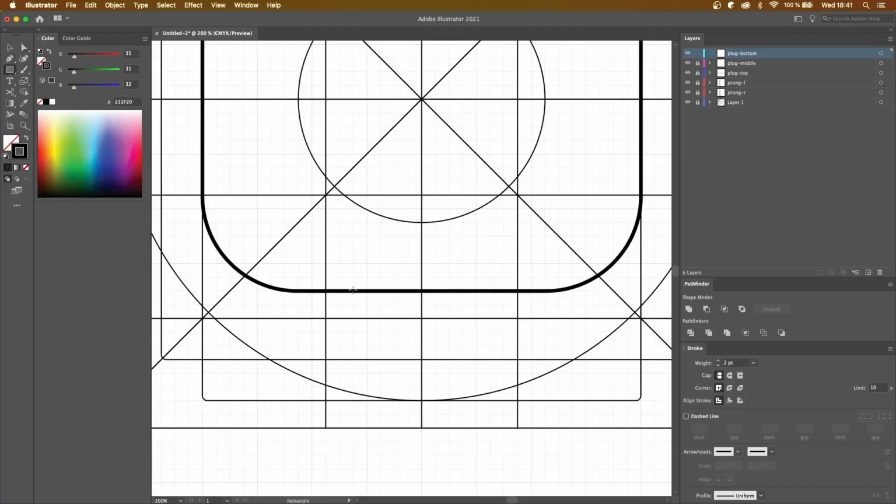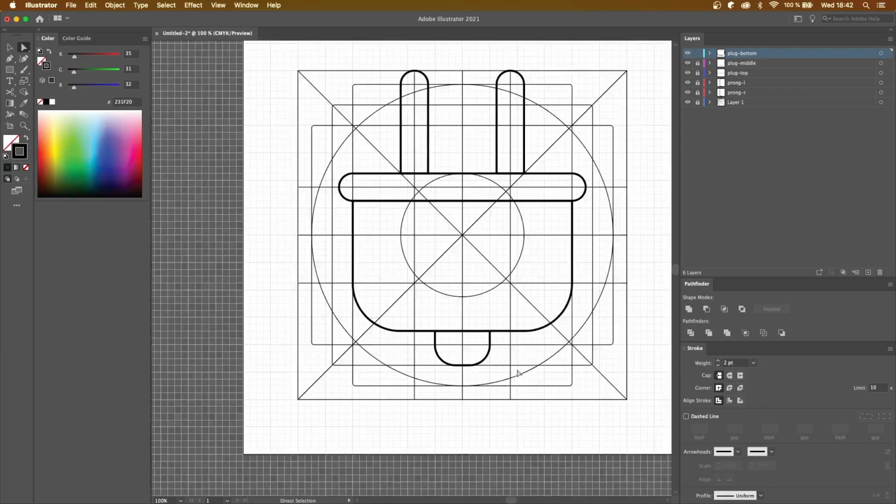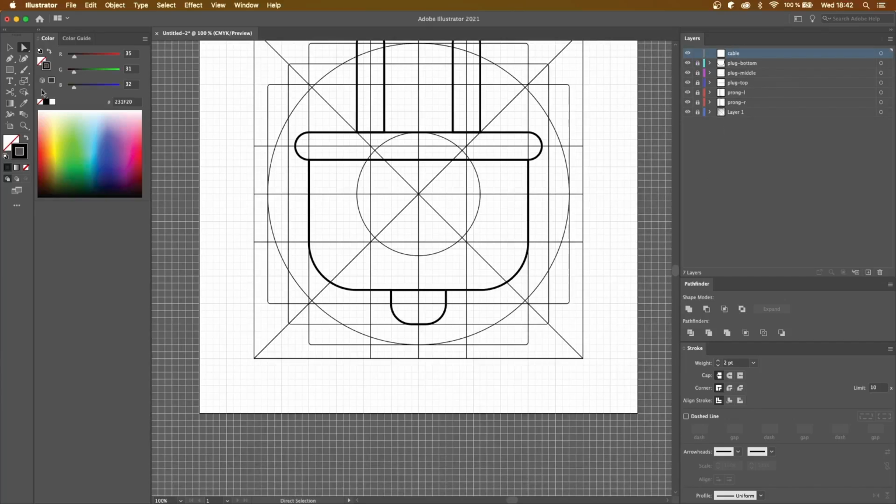Plug middle, and then plug bottom, and another rectangle. Let's do it like that, and it won't go all the way. Okay, that's good. And then we're going to create the cable. And for the cable, we're just going to draw a line. There we go. Lovely.